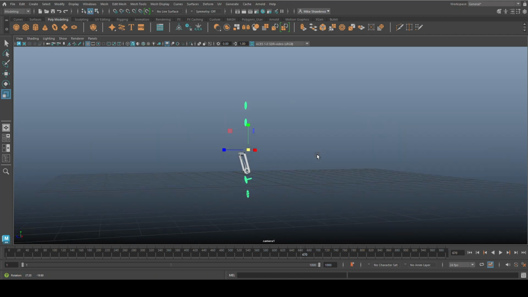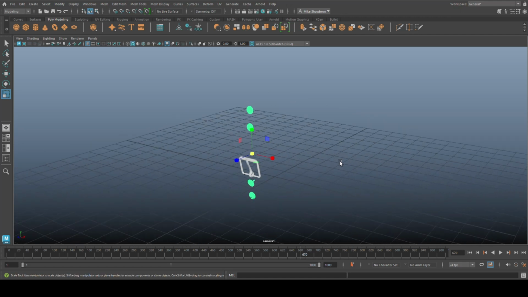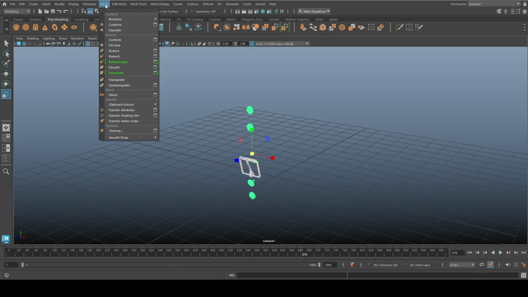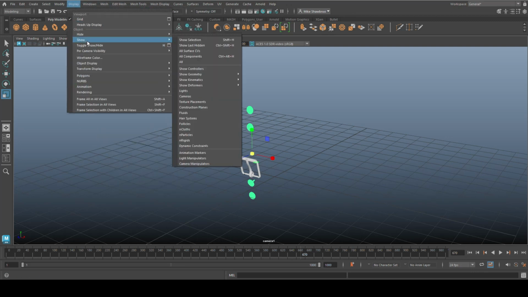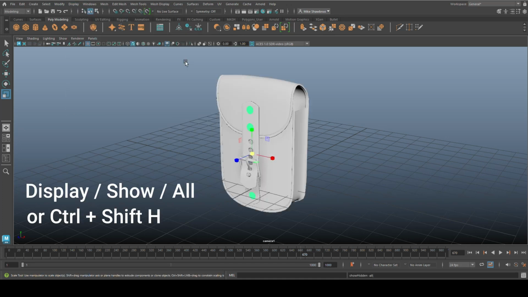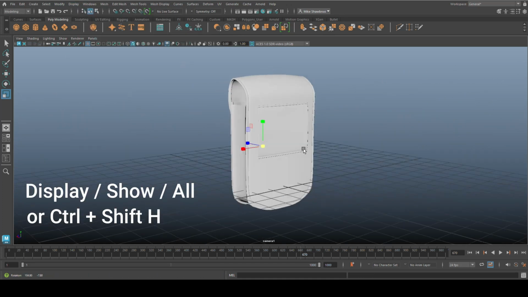But the thing is, how do you get your model back? Well, what you're going to do is go up to Mesh Display, then go to Show, and then All. And everything will be back.